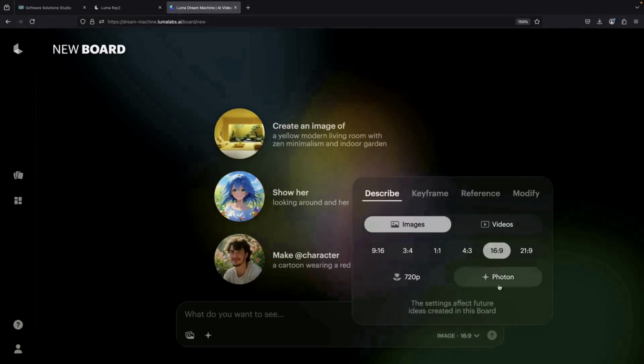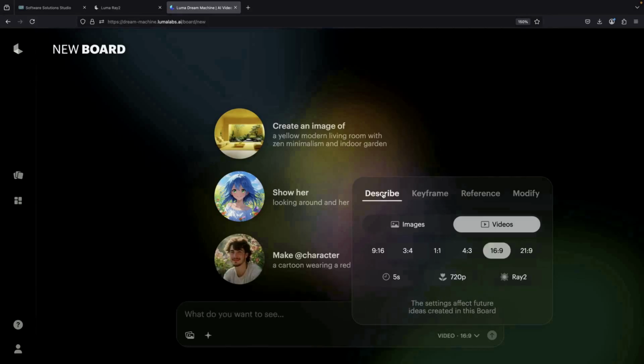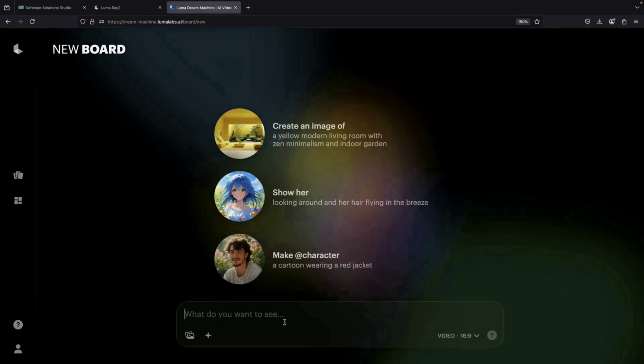In the Settings menu, you'll find many different parameters to customize your video. For our example, we'll create a video from scratch rather than connecting keyframes or modifying an existing video. We'll select a 16:9 aspect ratio, which is the standard widescreen format, and set the quality to 1080p high definition. The latest Ray 2 model allows us to generate videos up to approximately 10 seconds in length.